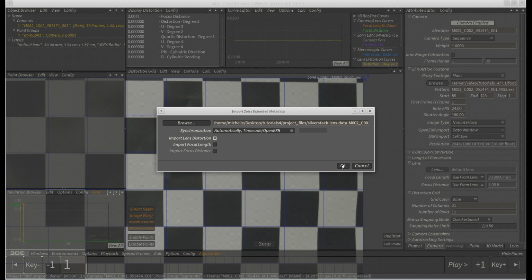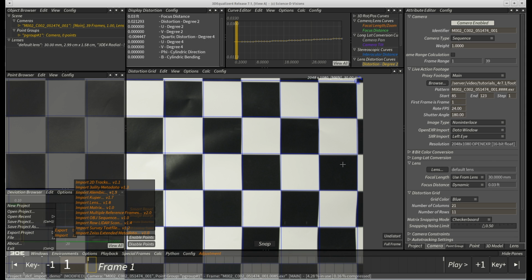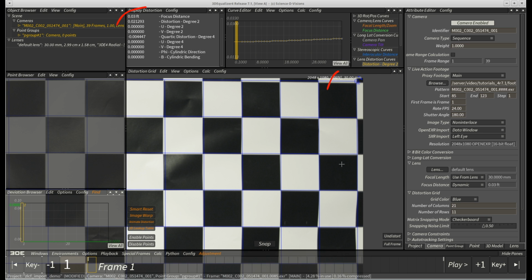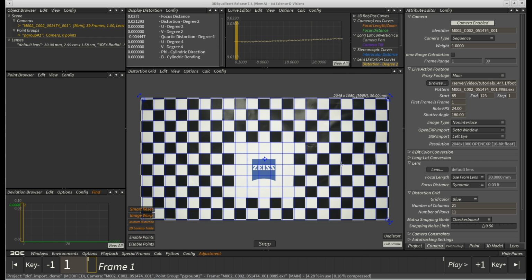Now the script imports the ZLCF data and converts it into 3DE's radial standard degree 4 distortion model. The first thing we will notice is that the blue distortion grid has become slightly curved, and 3DE's display distortion script now shows some non-zero numbers. And while at first glance we can't see anything else that's new, something else has changed as well.